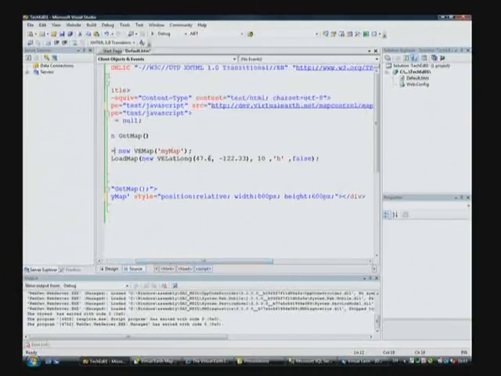Here we center on a particular latitude and longitude. In this case, it is somewhere in Seattle. And we have a zoom level here as well. So if I change the zoom level to something higher, we can go up to 21. I select 17 now. Then I will have a closer look.